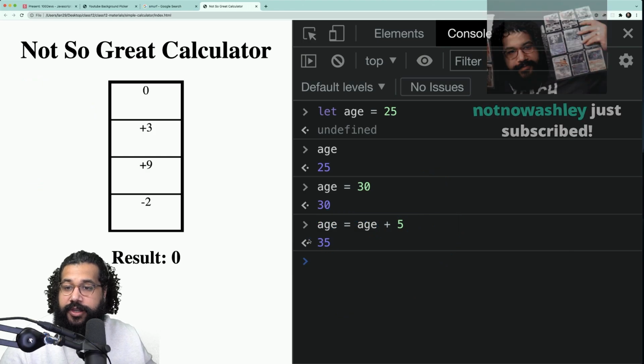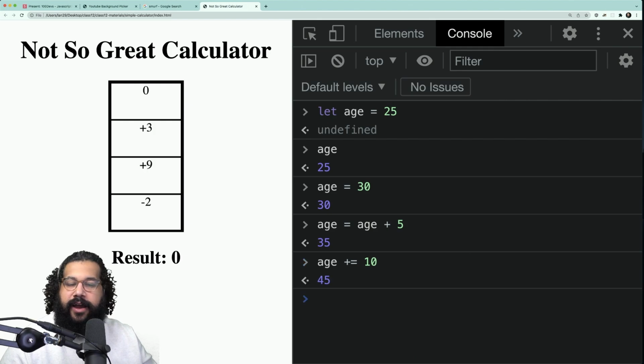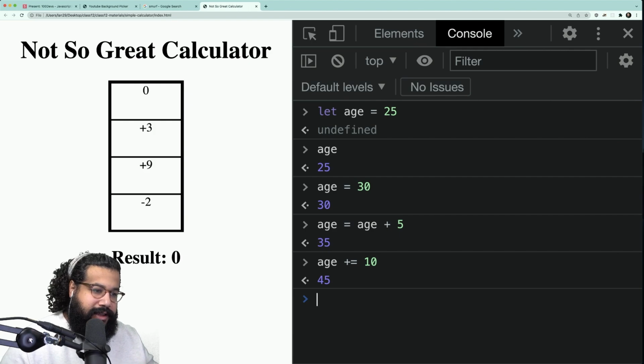Cool. We can also do a slightly different way of doing this, right? Could also do this, age plus equals 10, right? And where would we be at? Yeah, we'd be at 45. We just added 10 to our age. It reassigned age to be 10 more. And so that space in memory would now be 45. Cool. So there are different ways of doing the reassignment. There are different ways of adding incrementally. We can add by 1 by doing plus plus.